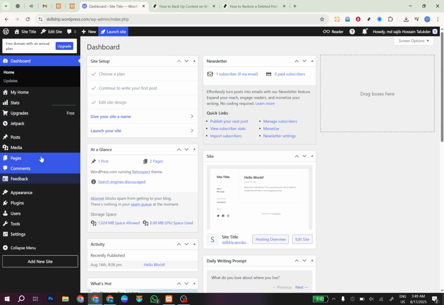To kick things off, you'll want to head over to your WordPress dashboard. If you're unfamiliar with how to access this, simply log into your WordPress.com account. Once you're logged in, you'll be redirected to the dashboard automatically. The dashboard serves as your site's main control panel, where you can manage all aspects of your WordPress site.